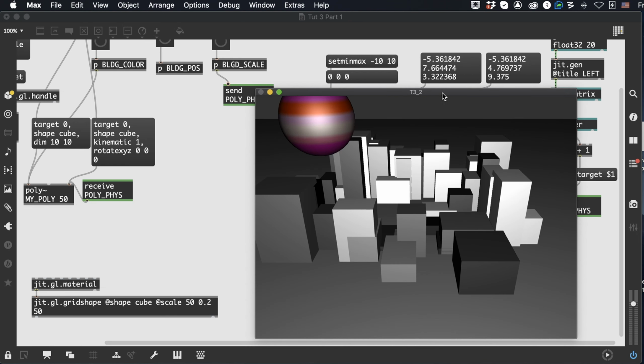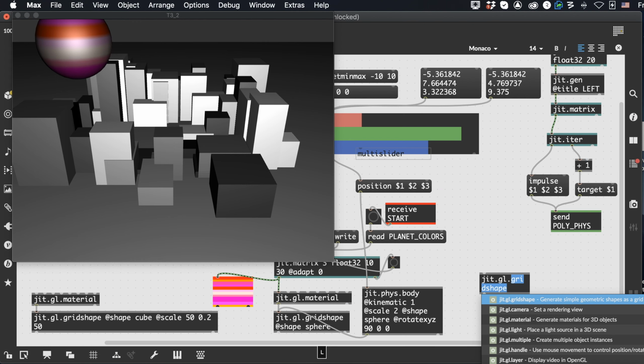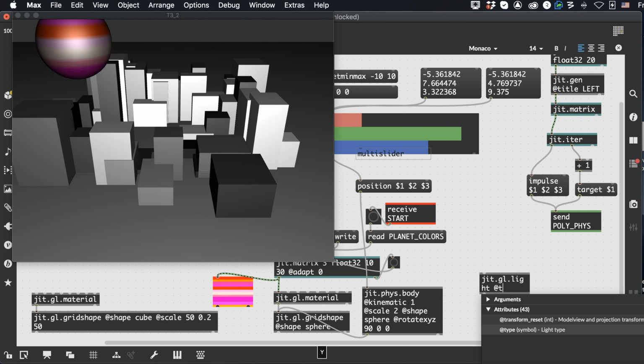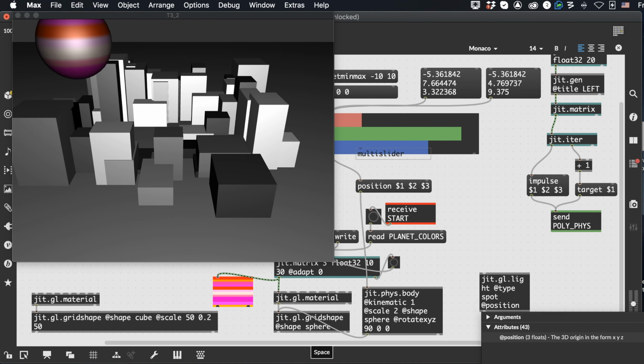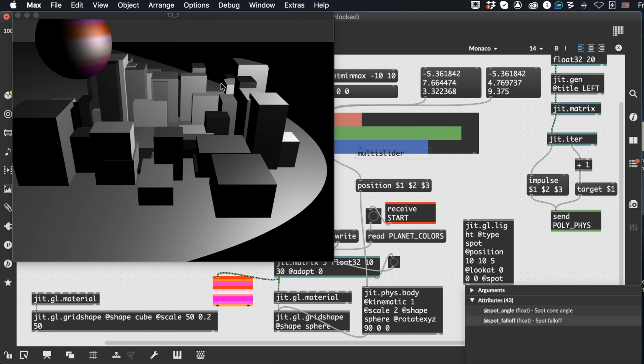The next step is going to be to work on a little bit of lighting. Let's make a jit.gl.light type spot position. We'll put it off to the side and above. We'll put it like 10 meters to the right, 10 meters above, and maybe 5 meters towards the camera, looking at the center. It's got a very hard edge spot.